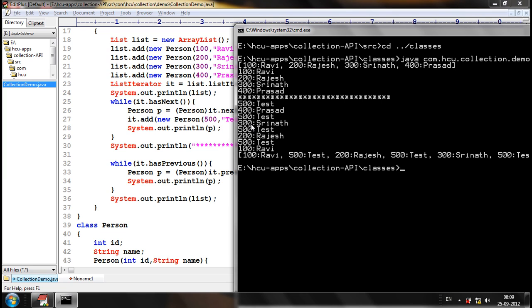Iterator is only for forward iteration. List iterator is for both forward and reverse. Moreover, with iterator we can only remove the elements, but with list iterator we can add the elements.